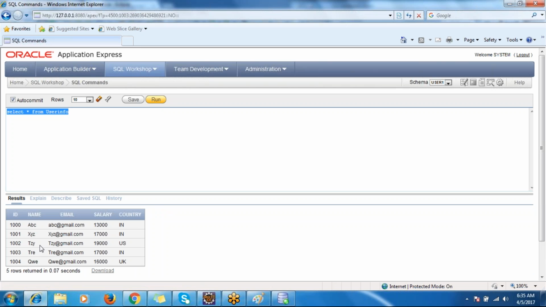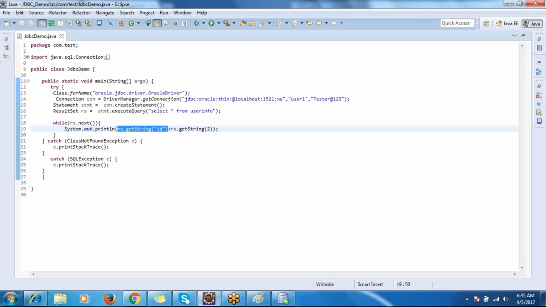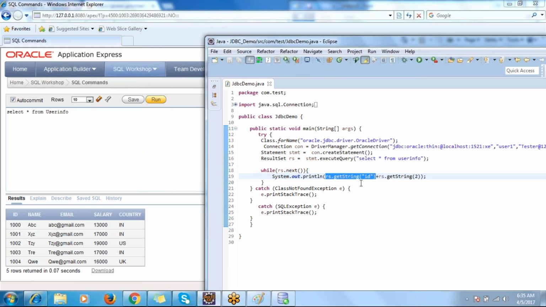How many records are there here? Total 5 rows. The first row is id, name, email, salary and country. So these are the details available inside the database. To retrieve the data, to retrieve the first column, we have to give the first column.